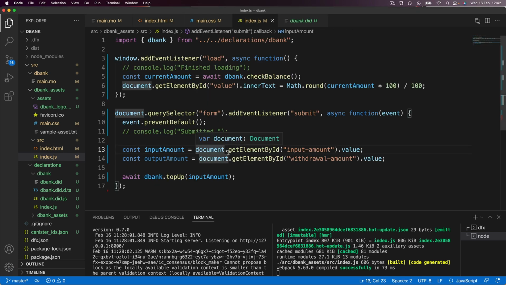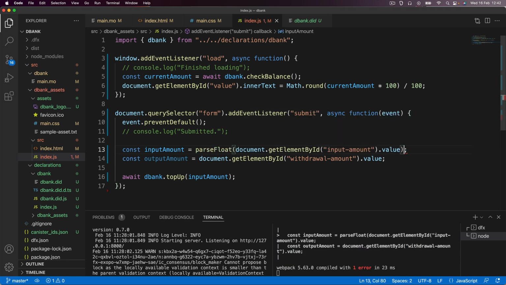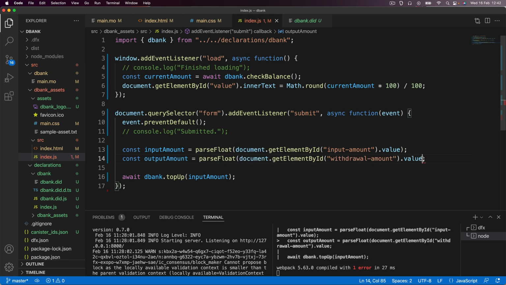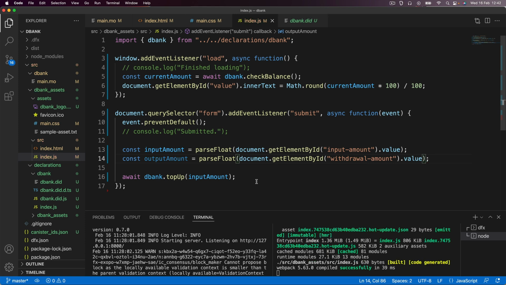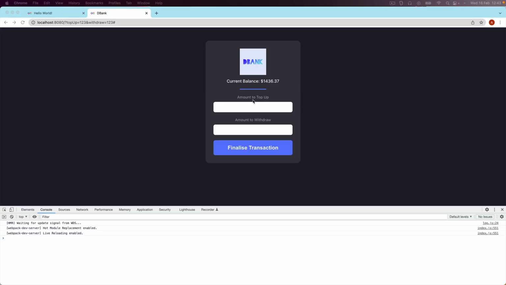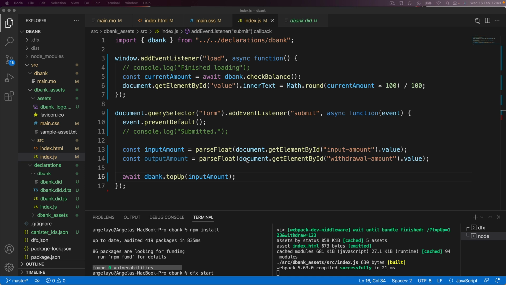But in order to convert it into an actual floating point number, we have to use the method parseFloat. And it will parse this value into a floating point number. And while we're at it, let's go ahead and do the same for the output value as well. So now if we hit save and we try this out again, you can see that we no longer get any errors. Click finalize transaction. Looks like nothing's happening, but all errors have gone away and it's actually behind the scenes done what we want.